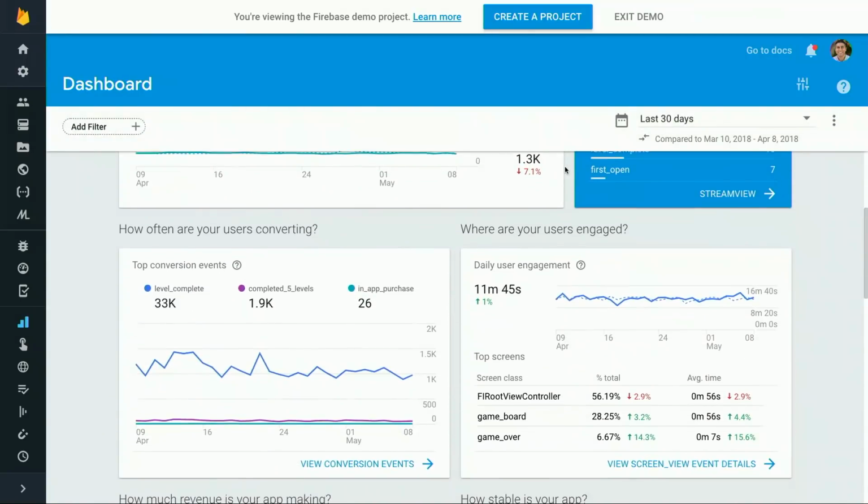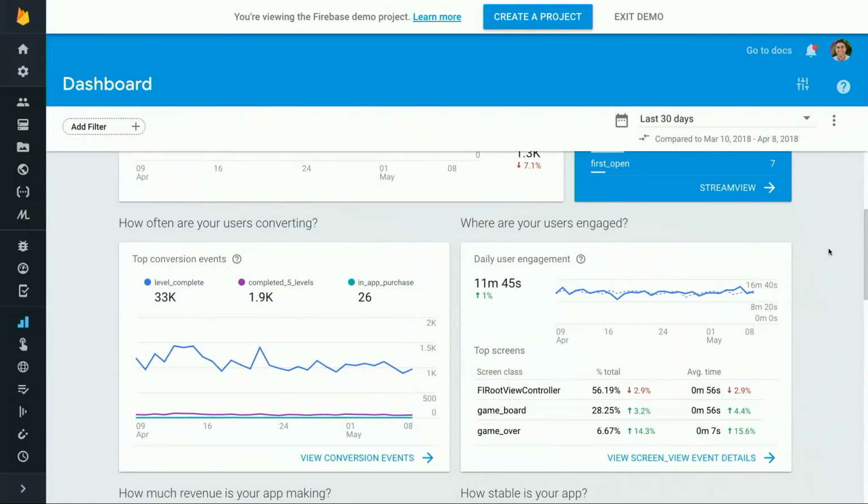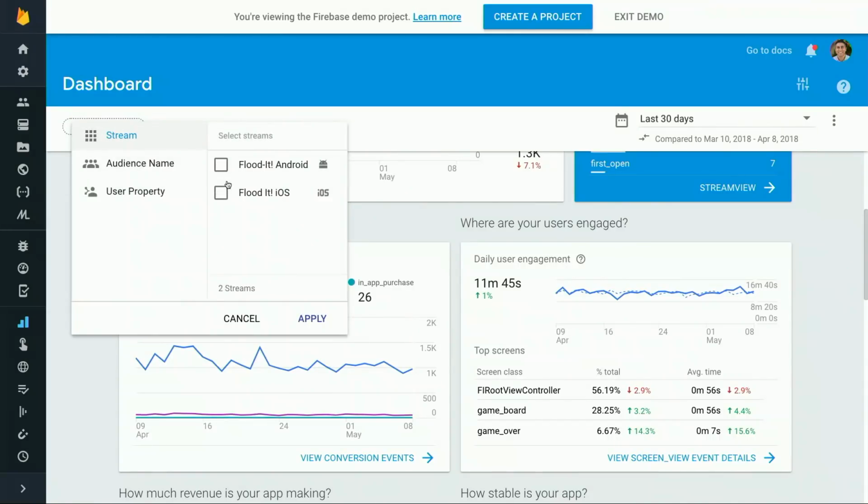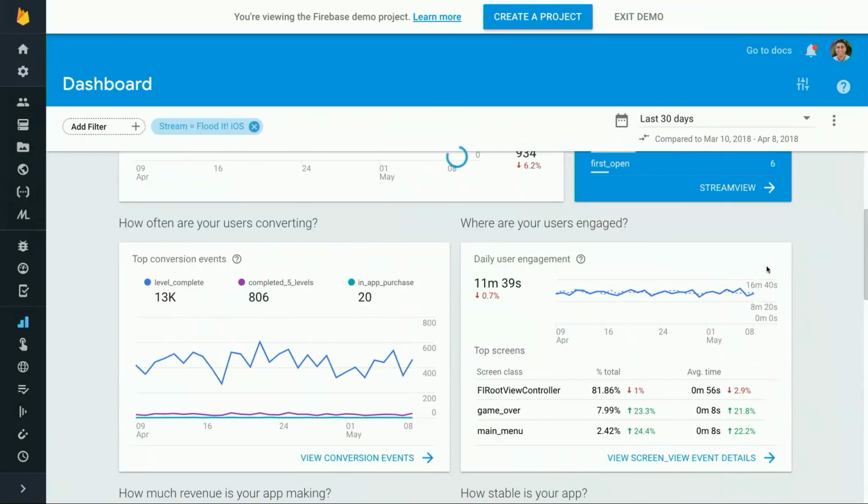We put it together to answer some real questions. As a product manager on Floodit, I want to know how much time people are playing Floodit each day. So I'll go to the user engagement card. That shows me that the daily user engagement is 11 minutes and 45 seconds. That's how much time, on average, people are playing Floodit each day. If I'm curious if that changes for iOS, I can apply that as a filter. And I can see that it goes down to 11 minutes, 39 seconds, so remarkably consistent, which I guess isn't too shocking because there's feature parity among the apps.